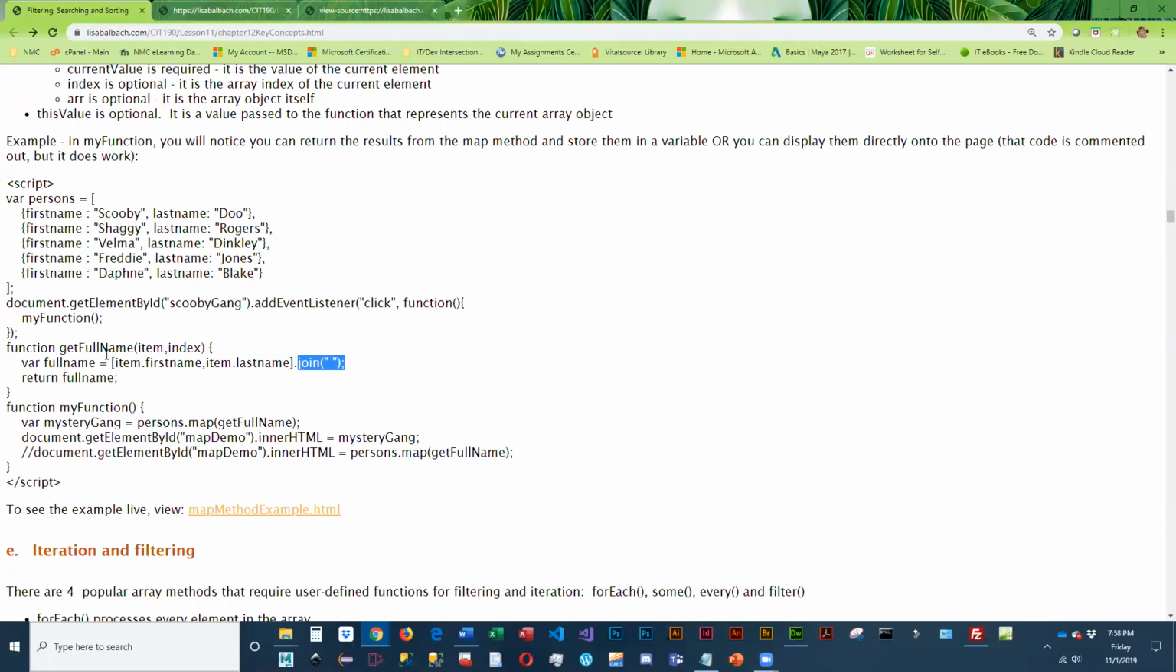And I want this function to run for every single element in this array. And that is a perfect application for map, because taking the array and calling map, it's automatically going to send it every single element, in this case object, and it's going to automatically run through getFullName. And it's going to take the results, in this case, storing it in Mystery Gang, which I'm updating my page with.